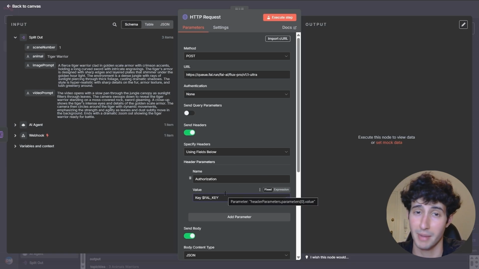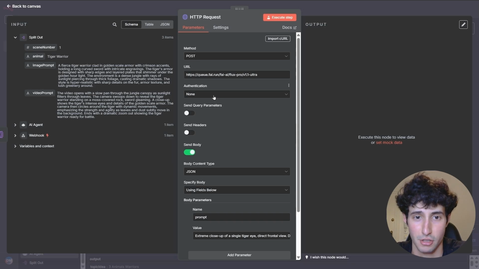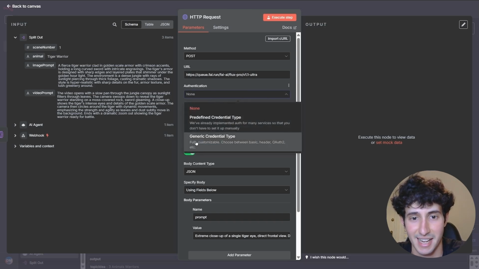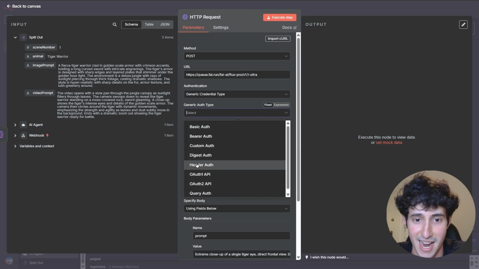And because we will make a lot of HTTP requests, what I would strongly suggest you to do is to simply save your Fal AI API key, so you don't constantly have to come and paste it over here. So how can you do that exactly? Well, first of all, we don't actually need these header parameters, we can just simply close them off. And what we need to do is to come over here to authentication and select generic credential type. Then over here we need to simply select header auth.